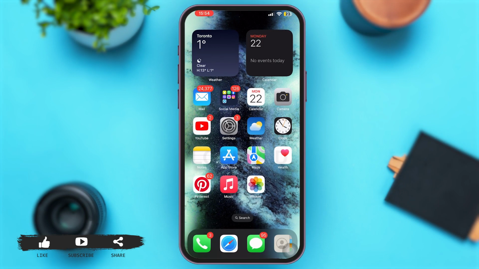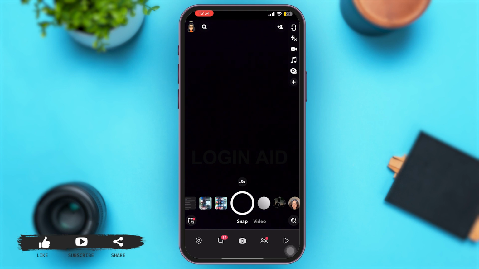So first of all, simply launch the Snapchat application on your mobile device. Here we go. Now once you are here on your Snapchat account, at the bottom left corner of your screen, you can see a location icon. Simply tap on that location icon.